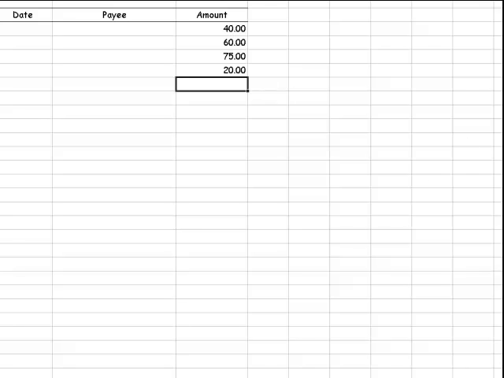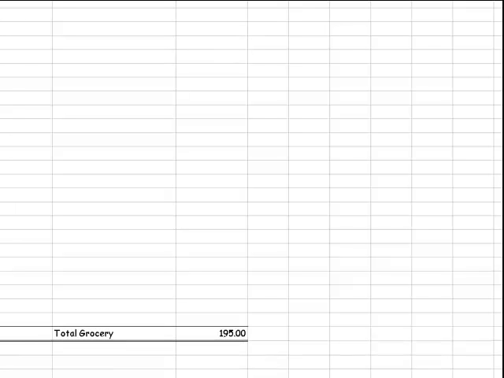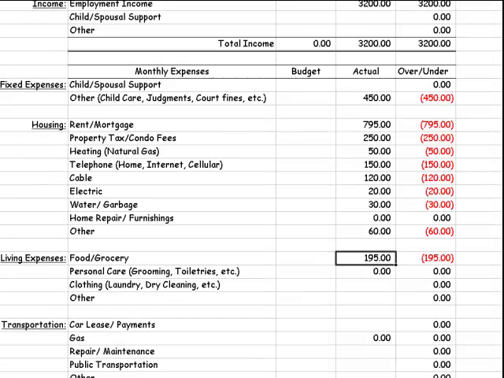And you'll see that at the bottom of this sheet, I'm scrolling down so you can see, it's giving me a total for groceries. And when we click back over to our totals tab, you will see that it just pulls that number right from that sheet.